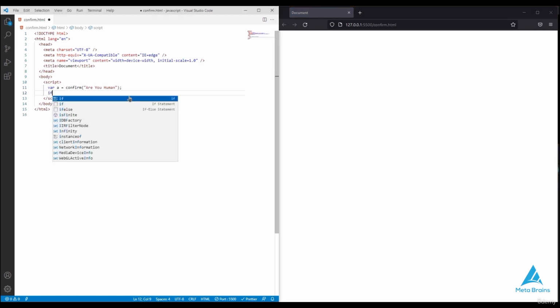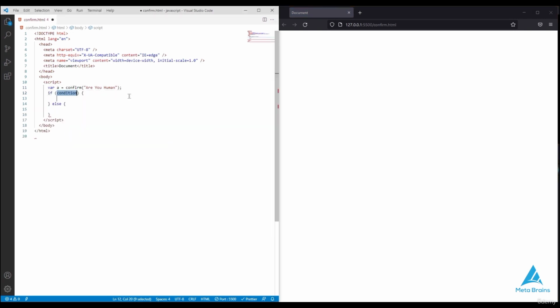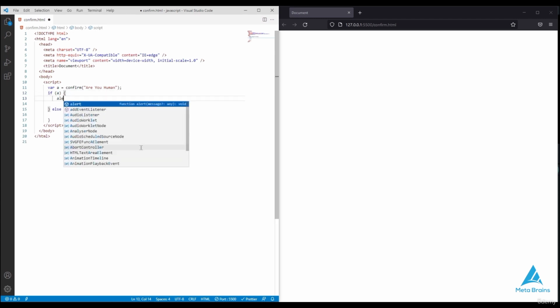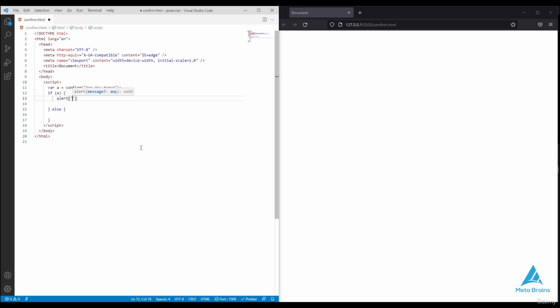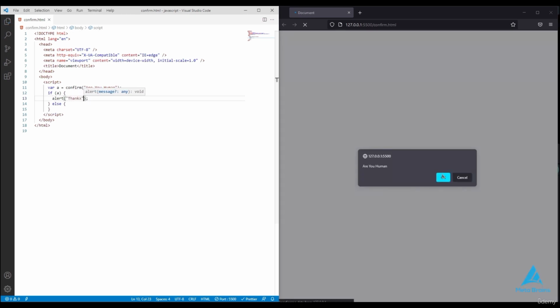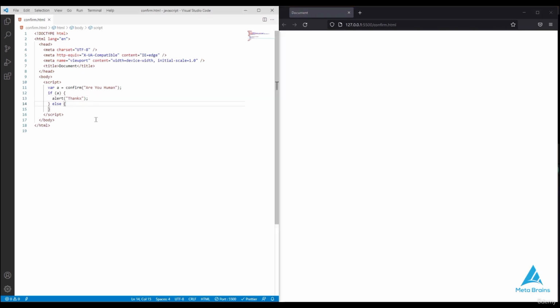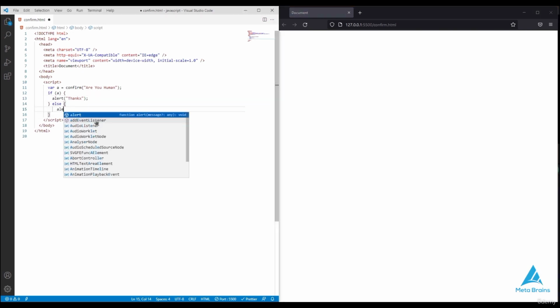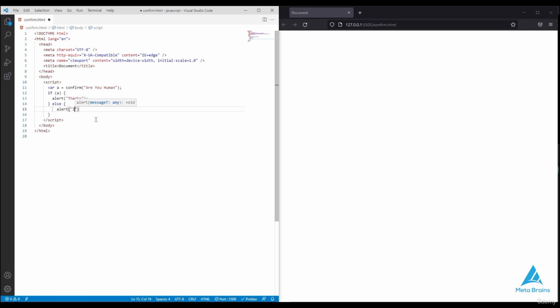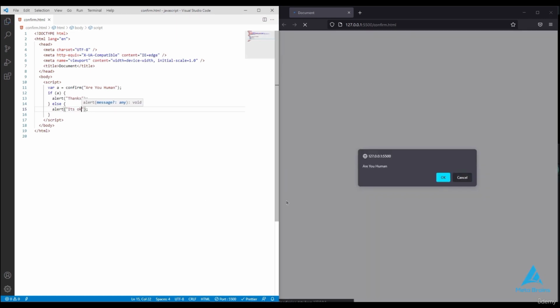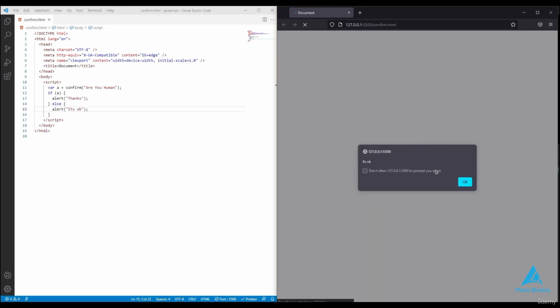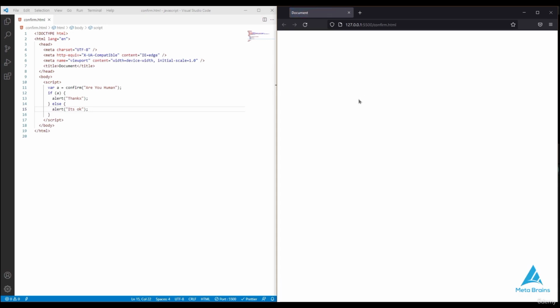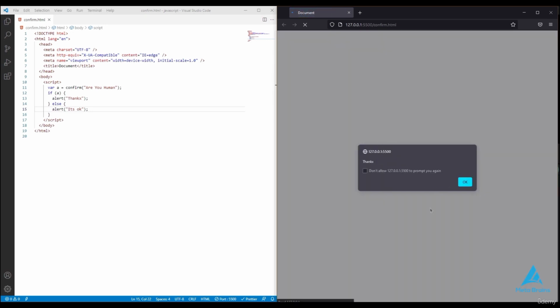Now create an if else condition, print the value of a inside of this. So give a condition and an alert of thanks, save and run it, and here you go. You can see the output. All right, so make another value, give it OK. Now run it, and if I click on cancel, it will alert it's OK. If I click on OK, it alerts the user with the message thanks.